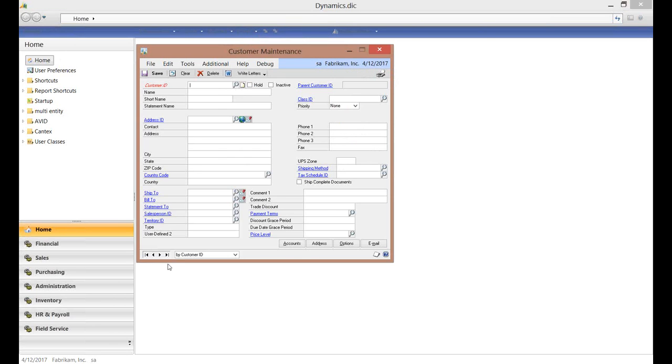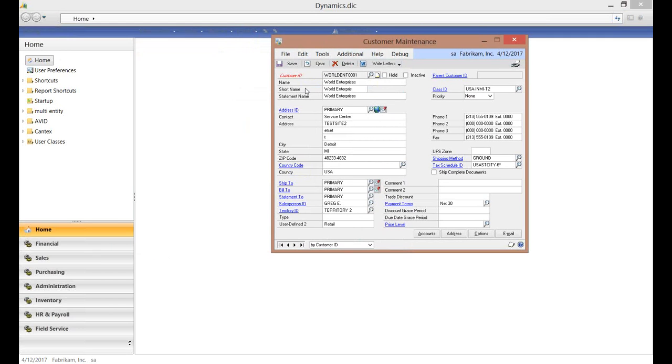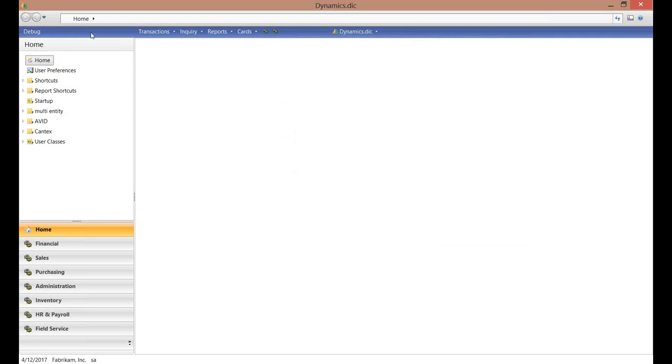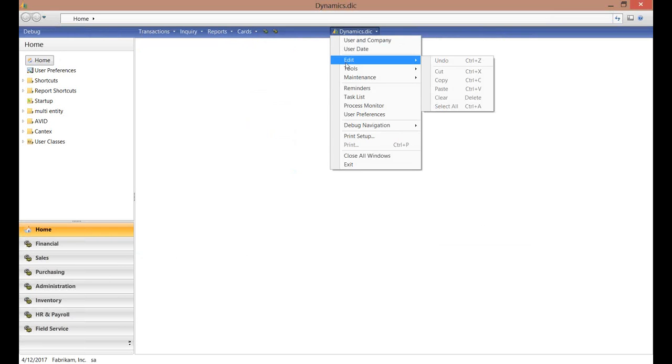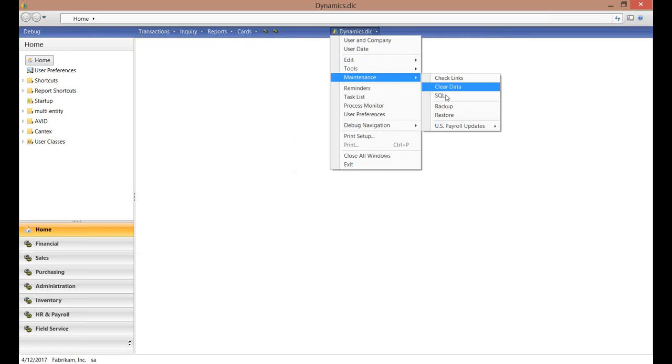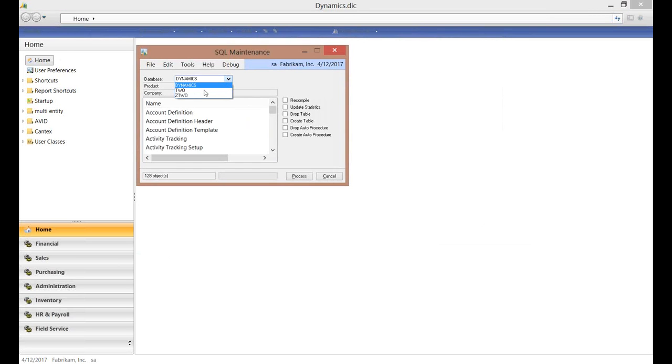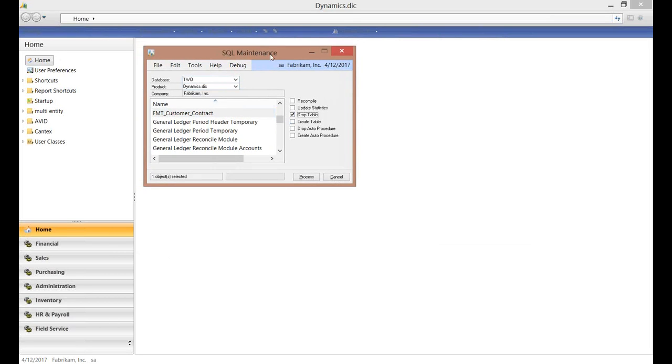And I'm going to open the customer maintenance window. Oh, sorry. Before I do that, I need to create the actual SQL backend table from the table definition that we created within Dexterity. The way you do that is you use what's called SQL maintenance, where you choose the database and the product. Product is always dynamics.dic within the debug mode.